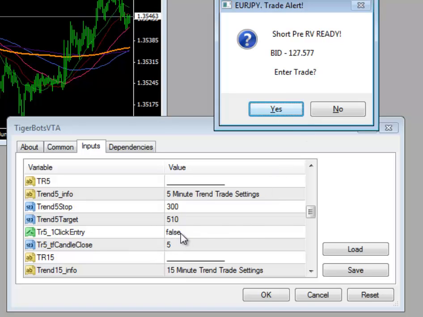What that means, if it's set to false, then we use what's called a dynamic entry. If you like the trade and you hit yes with the default setting, in other words, the one-click entry set to false, then the VTA will wait and get in at what it feels is the right time. So it's going to wait. In this case, it'll wait for a 5-minute candle close in your direction. So you may get a much better entry because the price may pull back down, or you may get a worse entry because 5 minutes from the signal is a lot of time.